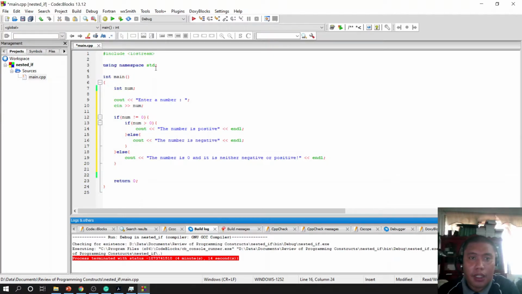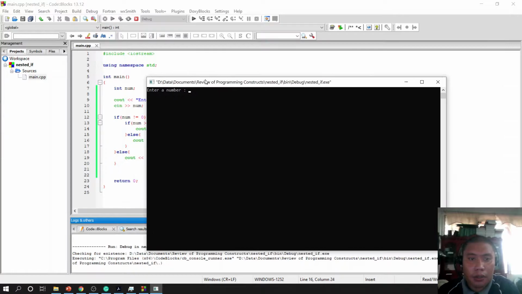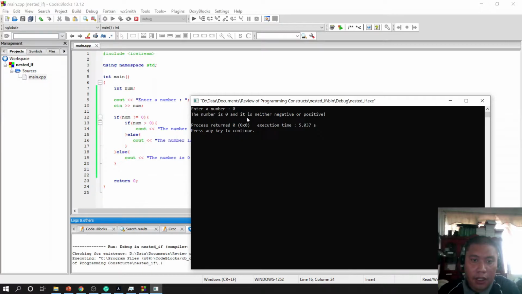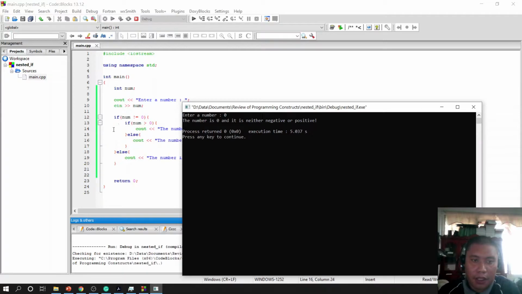So when we run, it asks to enter a number. If we enter 0, the output will be the number is 0 and it is neither negative nor positive. So the first if statement is true, and the else statement is skipped.